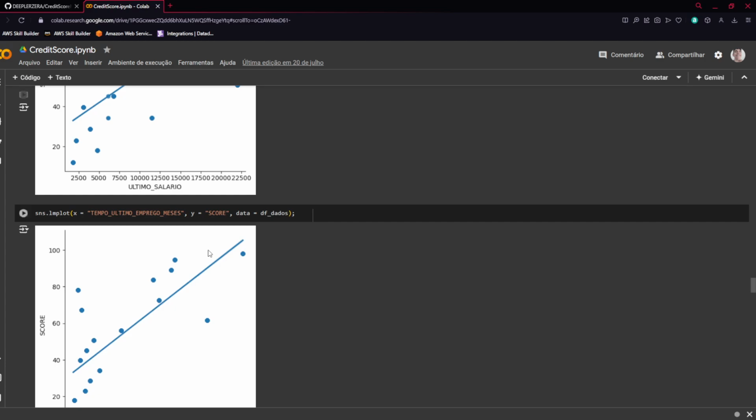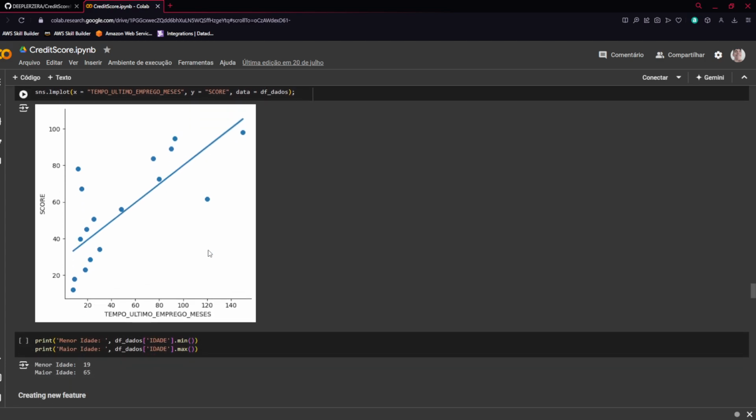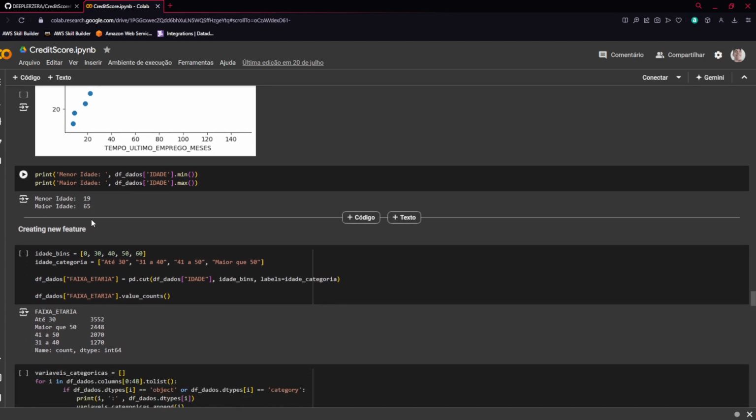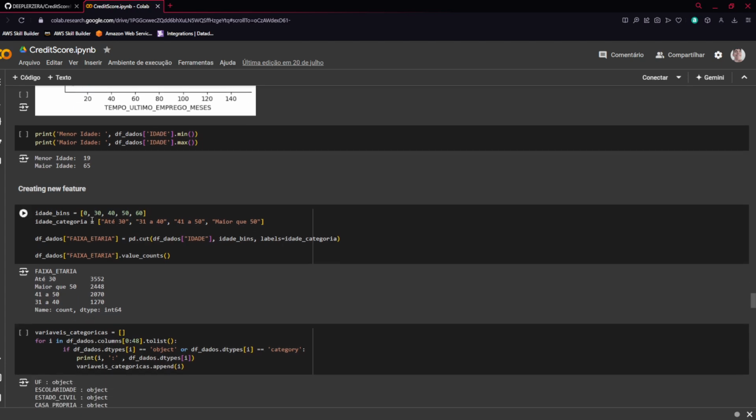And we see that these three features in specific are very important to our model because they are very correlated with the score variable. So now we are going to create a new feature about the age range of the person. The age range is another feature that can bring a lot of insights to our model. So we're going to create this feature.